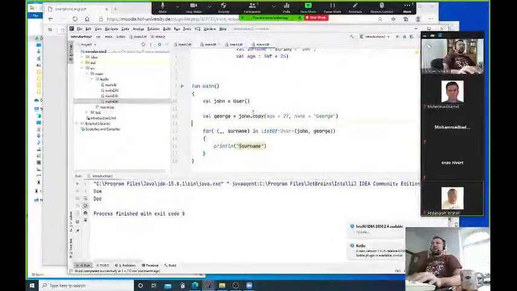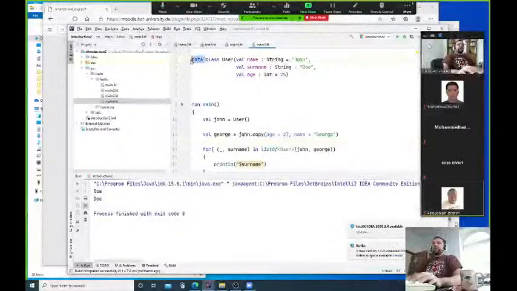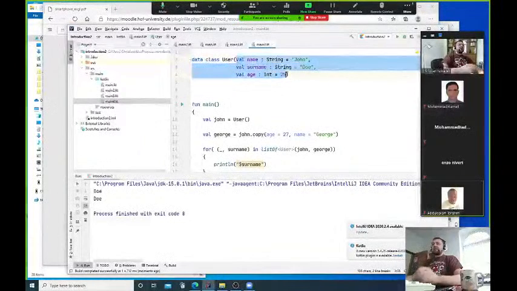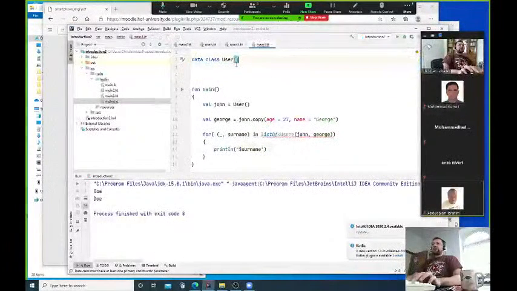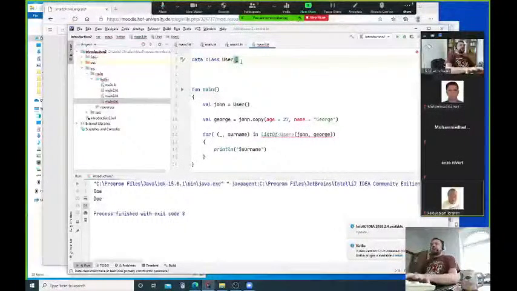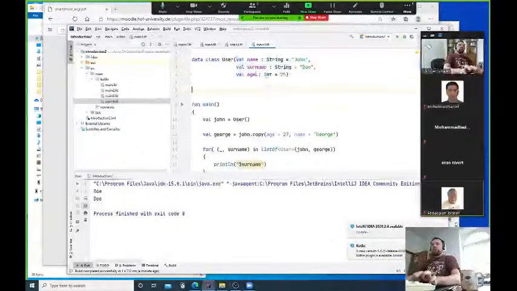So it's quite a nice thing what you earn if you write this keyword data in front of your class. Then you get some additional methods created if you want, as well as this copy method. So it's a copy constructor. The data class has some restrictions, so we can't leave this blank. There must be at least one attribute defined inside the primary constructor. At least one.